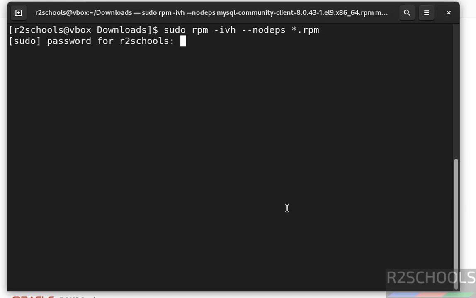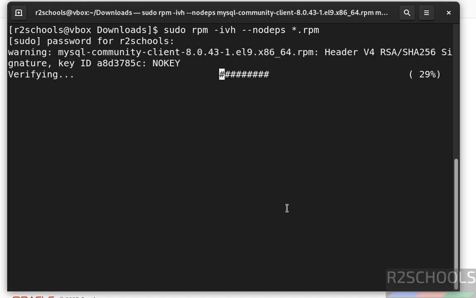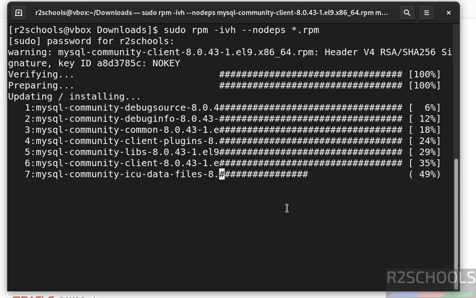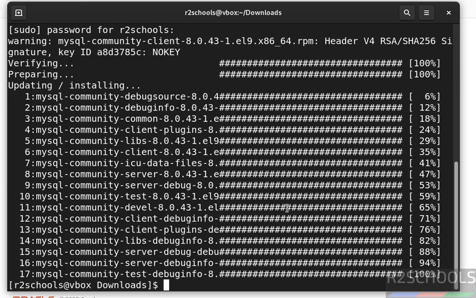Provide the password of the sudo user. Hit enter. See, now it is installing MySQL Server 8.0.43. See, we have successfully installed. Now verify the status of the MySQL service. sudo systemctl status mysqld.